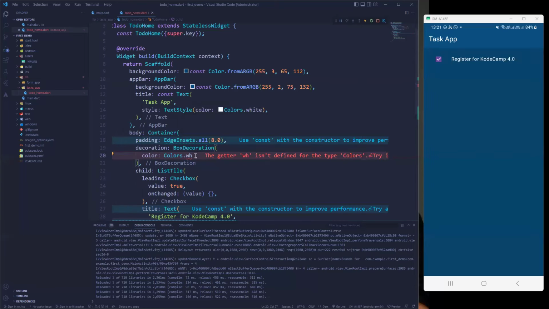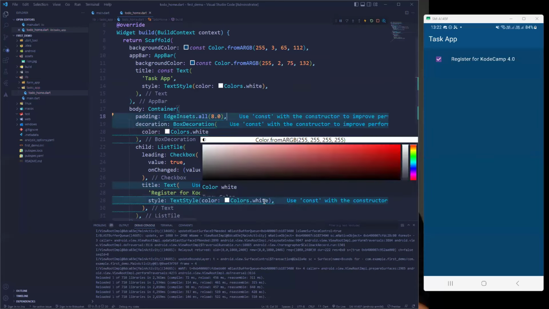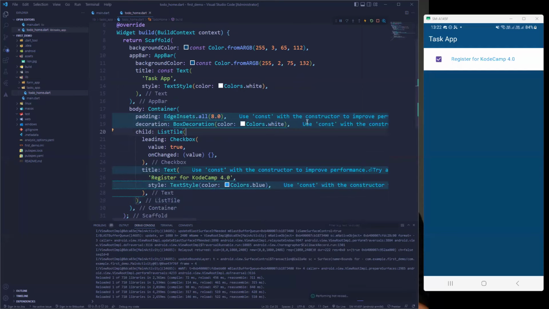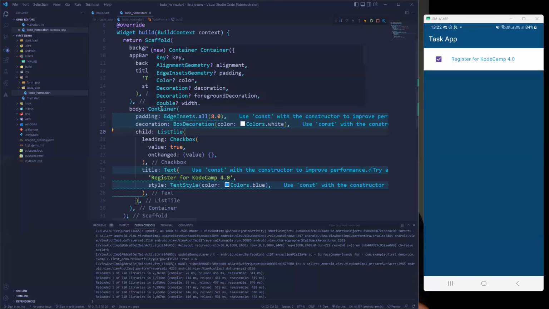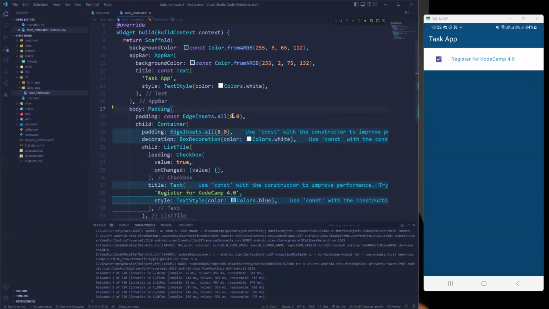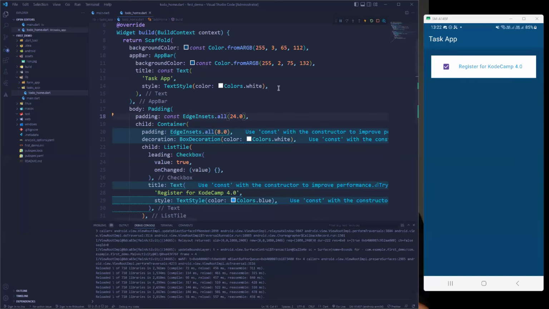Okay, Colors.white. Now, of course, let me change this to blue, and let's save that. So let's see what we have. So this is what we have, right? But another thing is, this stuff is just kind of touching the edges. So we can also now give this a padding, let's say of 24, right? That will give an external spacing. So this is what we now have.